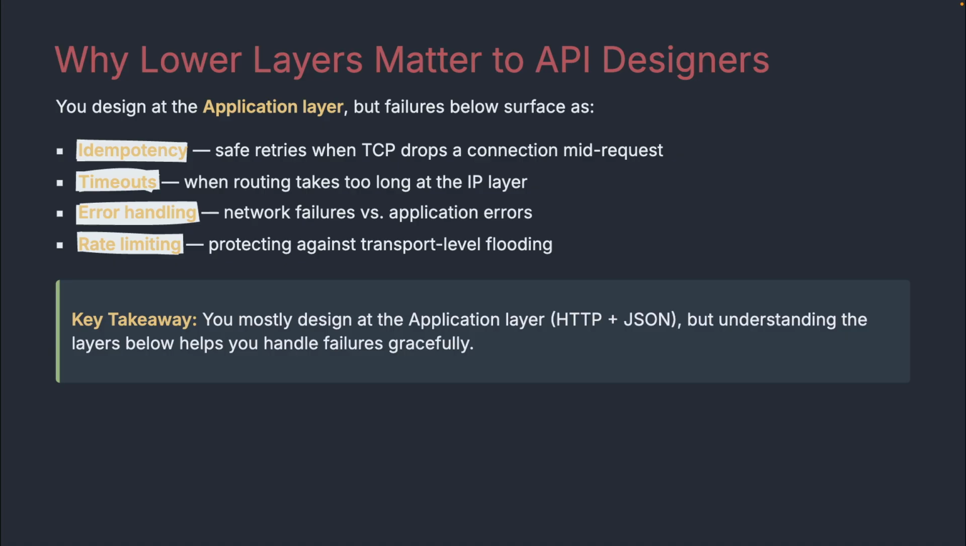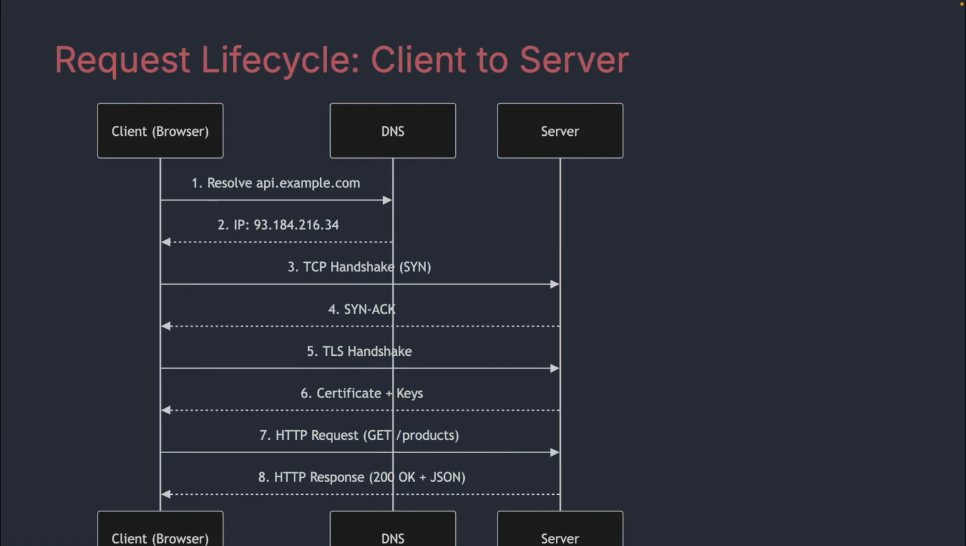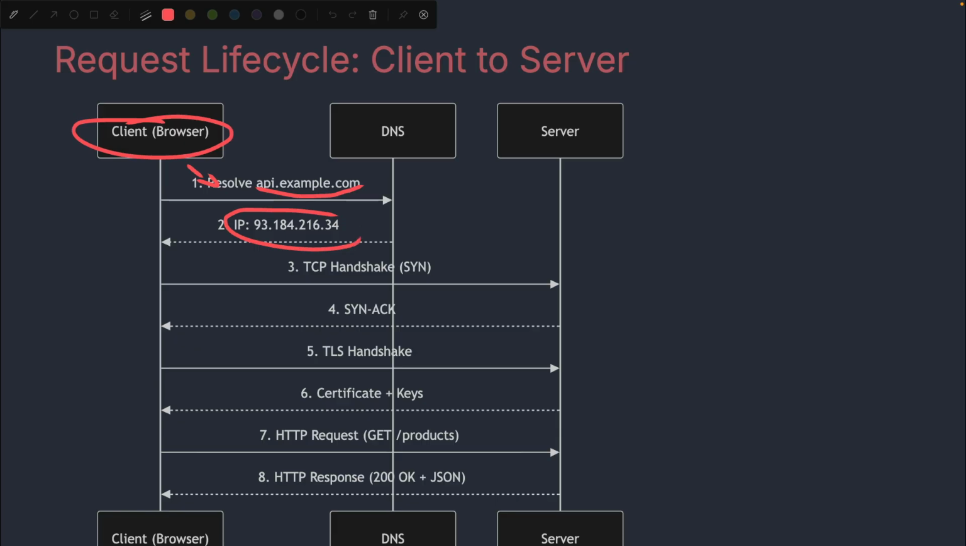As a key takeaway, you mostly design at the application layer, but we need to understand the layers below to help handle failures gracefully. So we need to think about the whole stack. Let me show a request lifecycle, client to server. Let's say the client wants to go to api.example.com. This will go to our DNS server. The DNS server will say, well, that URL belongs to one particular IP.